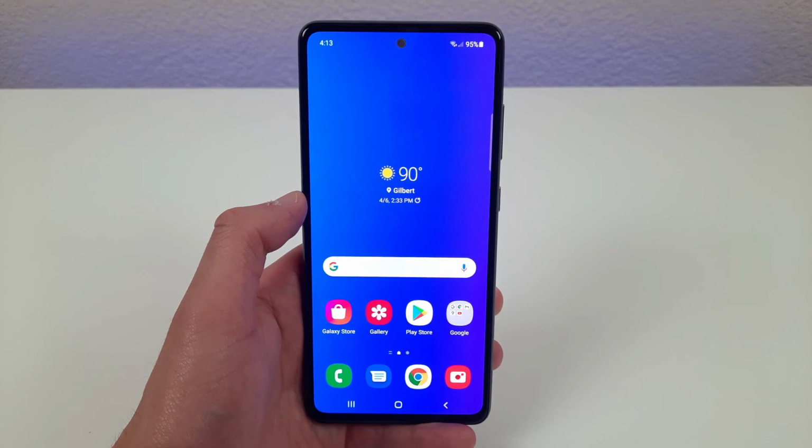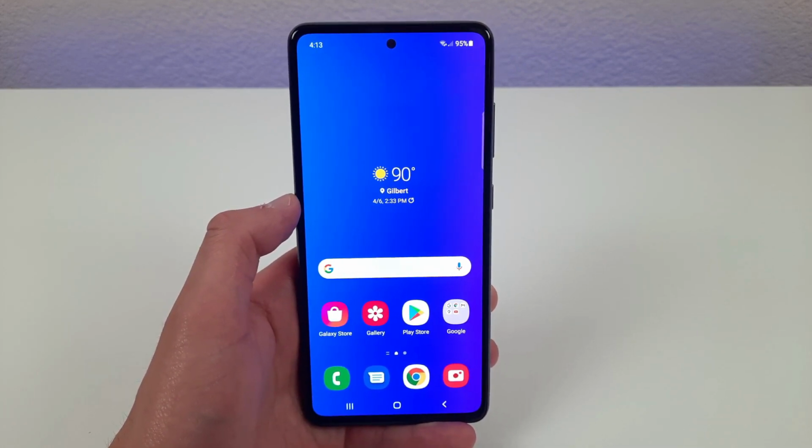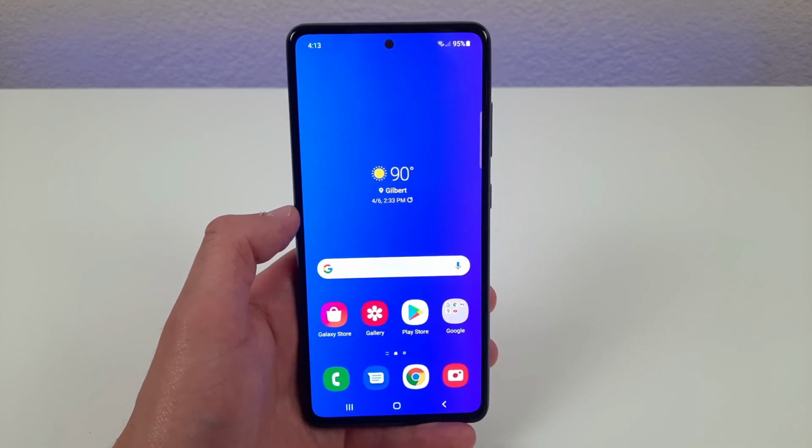The next thing I'm going to show you is how to customize your home screen. This is probably one of the first things you're actually going to want to do when you get the phone, or at least for me it is.